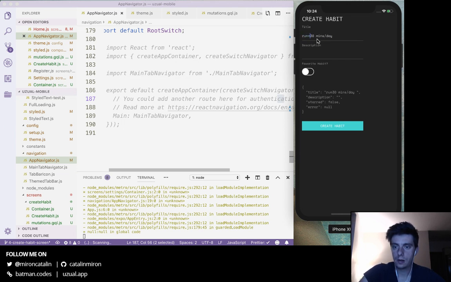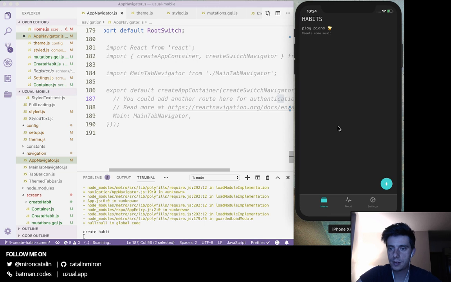Running, 30 minutes per day. Healthy situation here. And is not a favorite habit. So I'll press create habit.